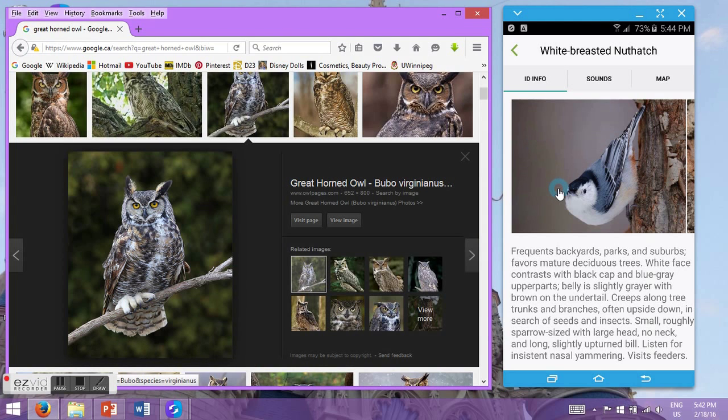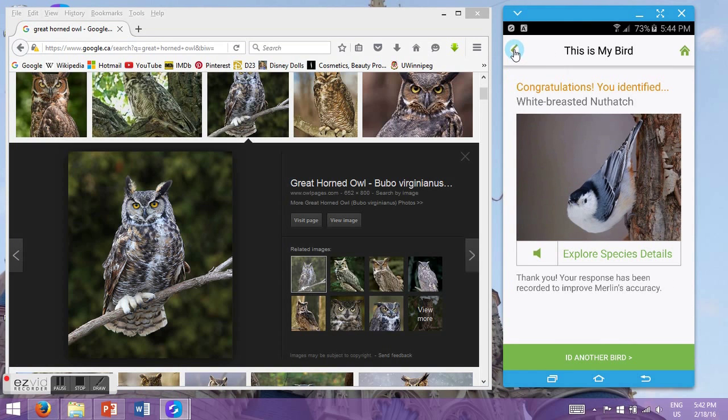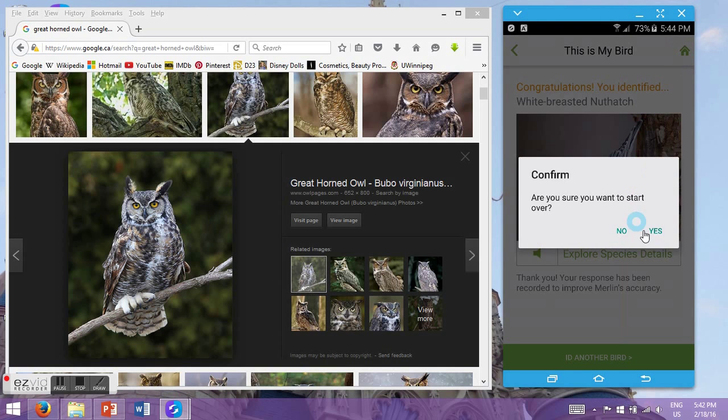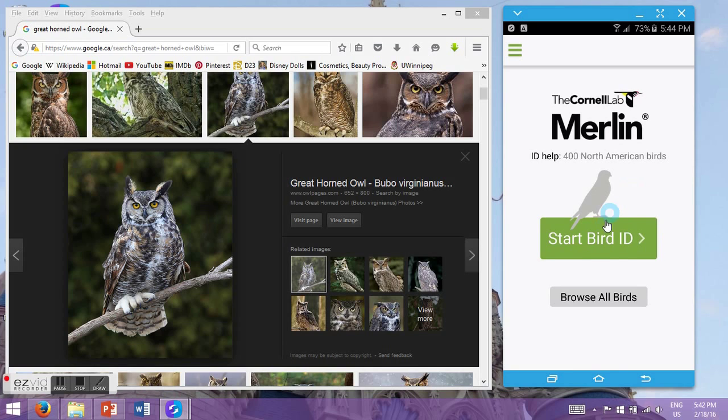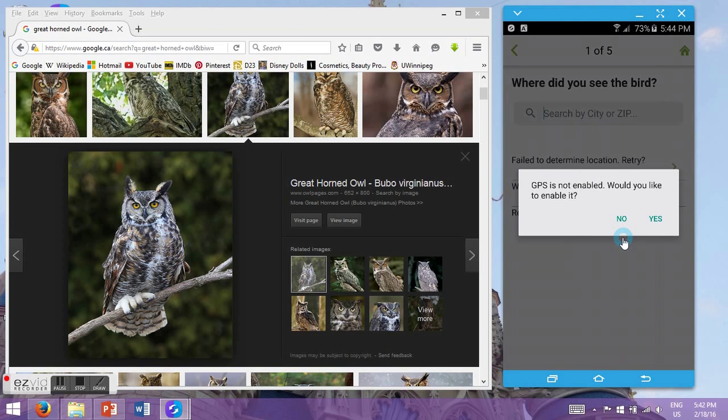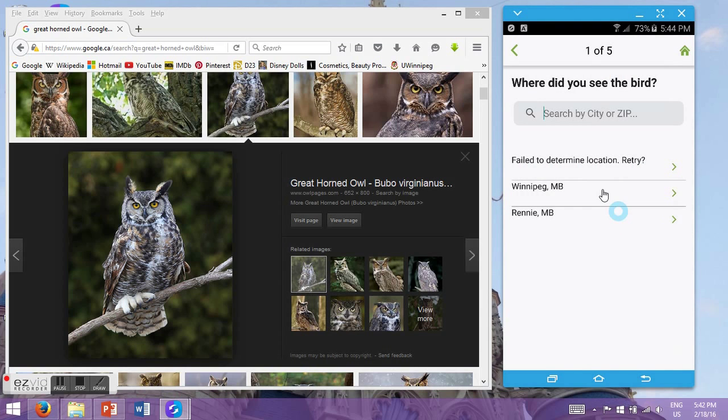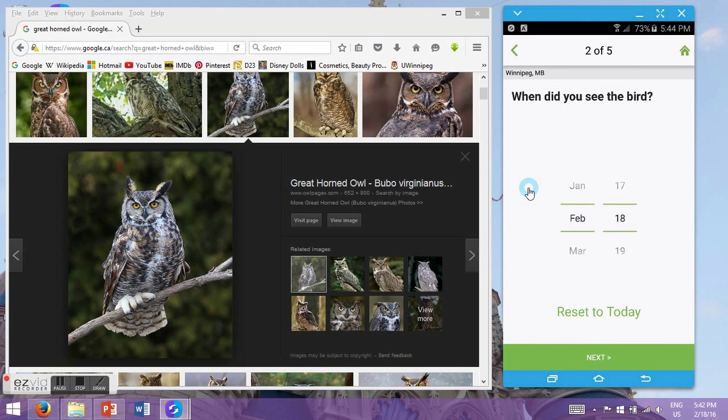And so now let's go through it and do the exact same steps. We'll try to identify where we saw it, when, the size, the color, and what they were doing. So do we want to save? No, we want to start again. So start bird ID. And again, we do not need to have the GPS because we can just enter it manually. And Winnipeg is saved, so that'll be easy for your students and it'll save them some time.